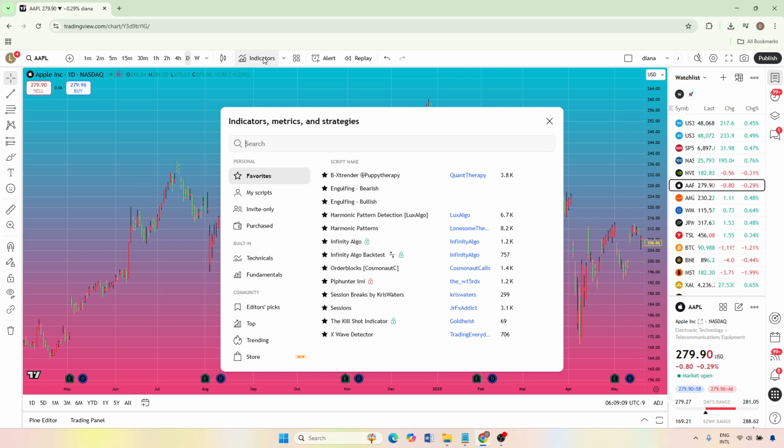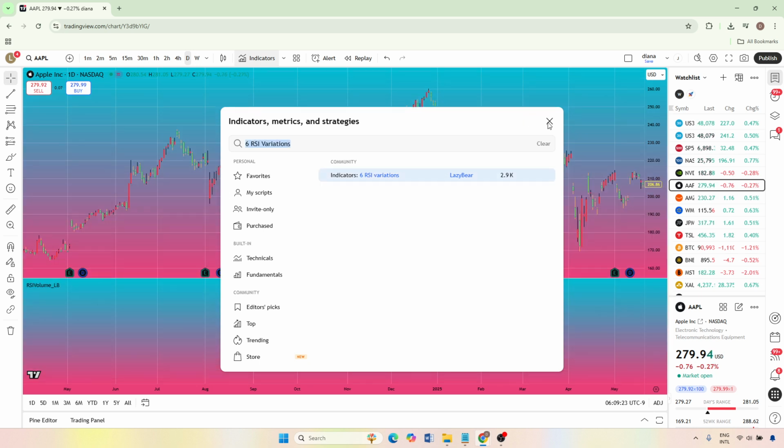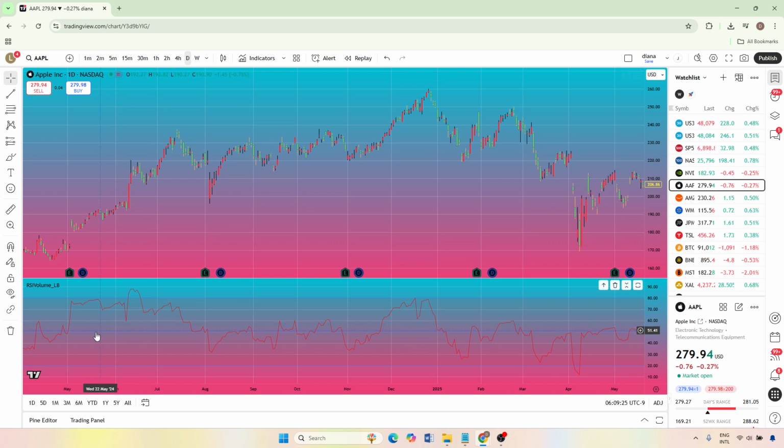When the Indicators window appears, you'll see a search bar at the top. This is where you can quickly find any built-in or community script. Click into that search field so it's active and then type in 6 RSI Variations. Be sure you spell it correctly so the right script shows up. After a moment, you should see an entry in the list called 6 RSI Variations. Once you see it, simply left-click on 6 RSI Variations to add it to your chart.